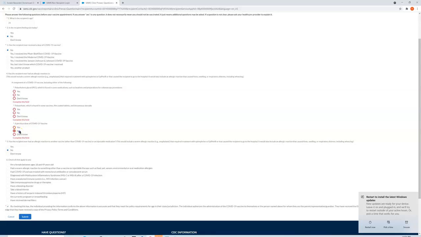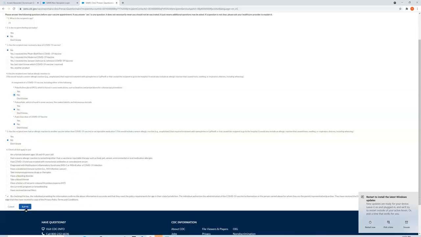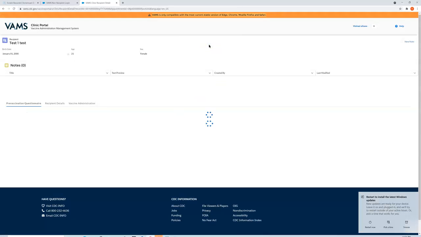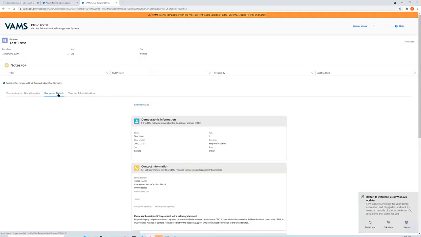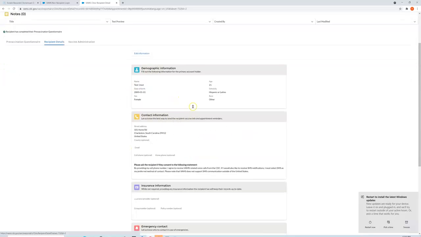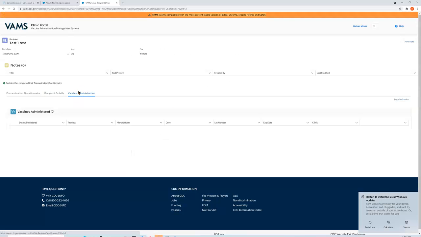Oh, forgot those ones. And then submit. Finish. And then you're going to go to recipient details. Just verify all of this with them. Again, it's helpful to ask for their ID just so you can verify this. And then you go to vaccine administration, log vaccination.